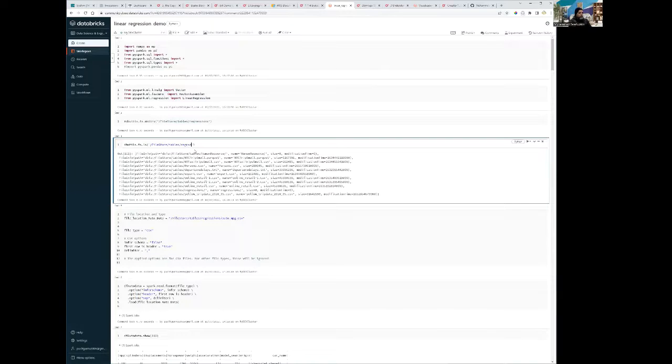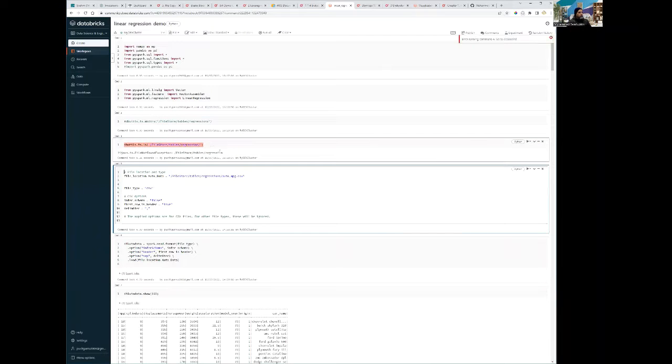Regression, let me run it. Sorry, maybe I misspelled regression. Sorry, I'm missing an S. Now it should be all right. So you can see we have auto-mpg.csv, the same file I have loaded into the GitHub.